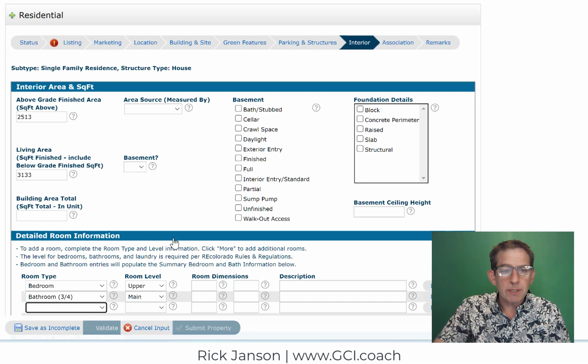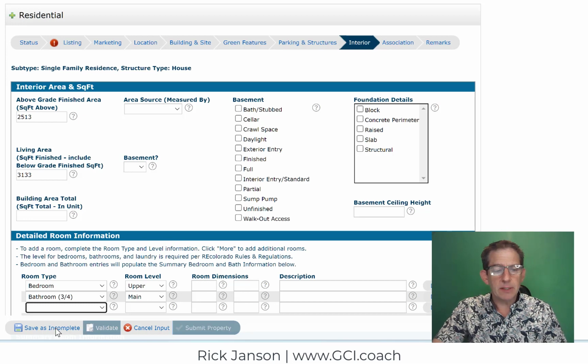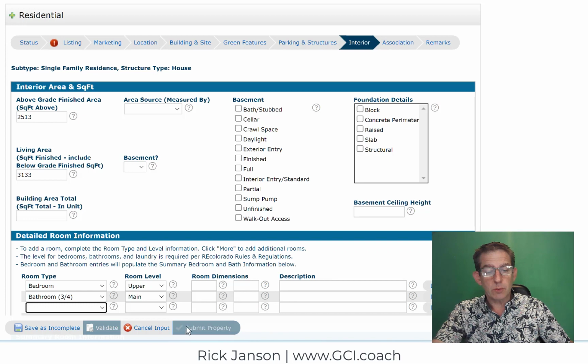I'm doing this for demo purposes, right? But you can save as incomplete. And when you save as incomplete, it's going to take you to a new screen where then you can add photos and supplemental documents and other things, including your virtual tours.